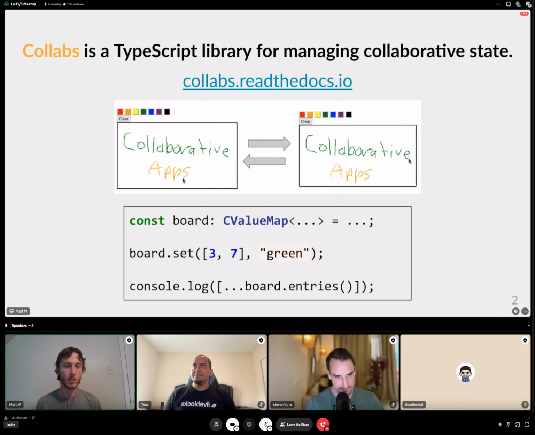From a programmer perspective, we try to make it look as much as possible like local data structures, meaning that you get these data structures like the collaborative value map. You can set key value pairs in the map, like to make a pixel green, and then other users can just ask the map for its entries to see what the current state is.